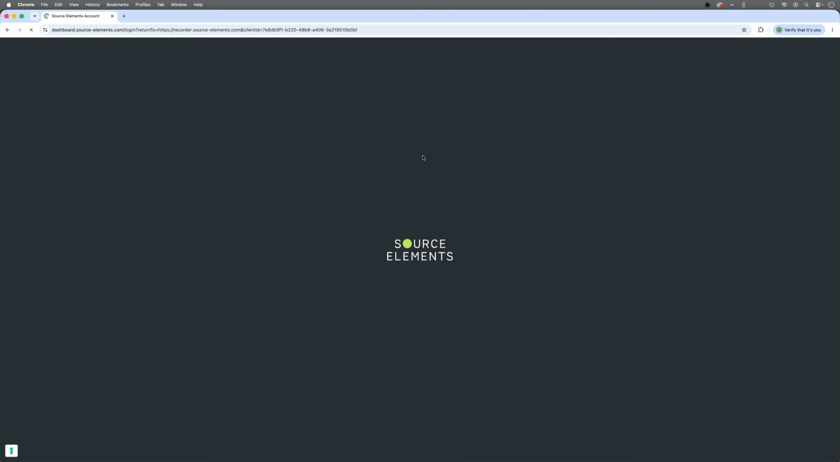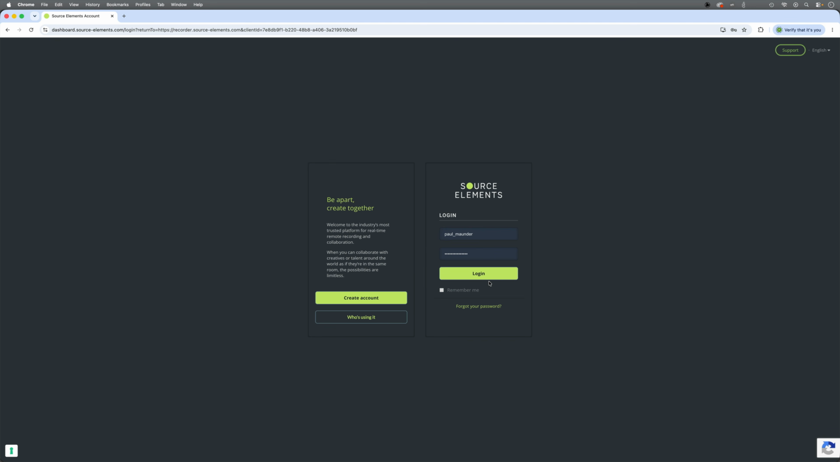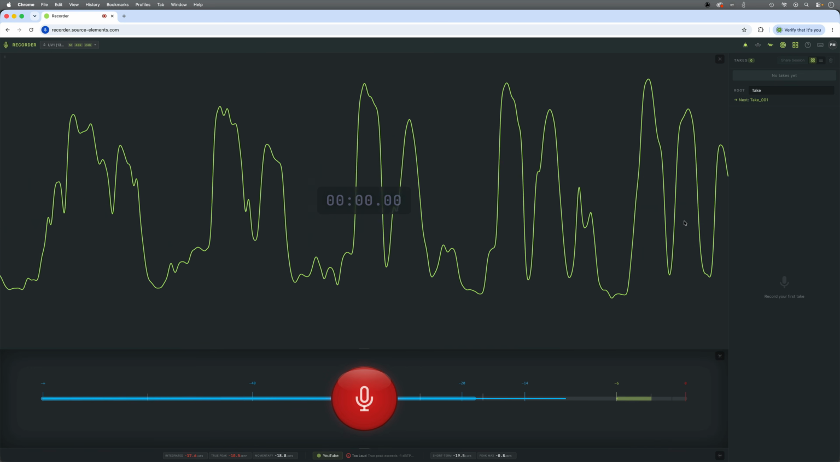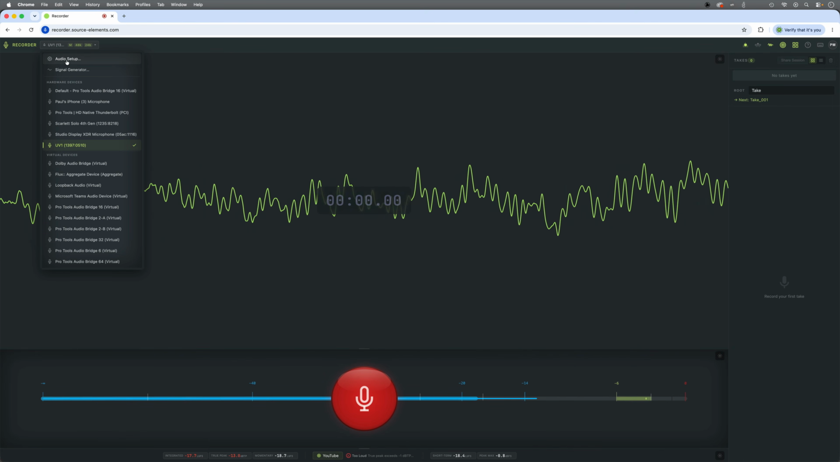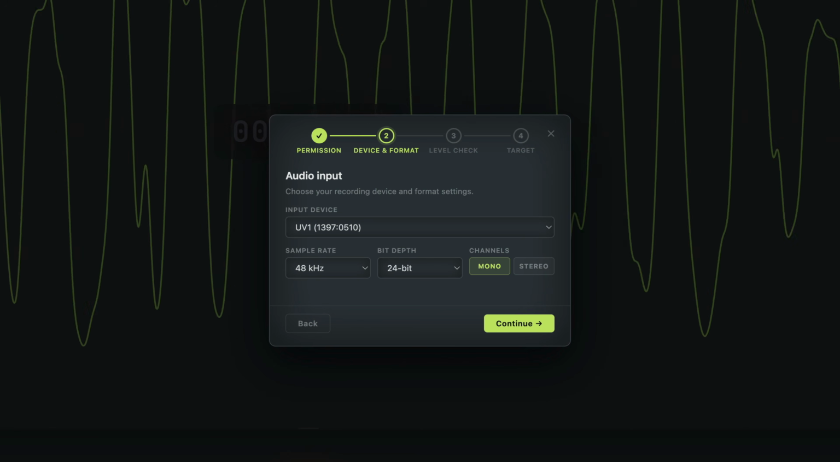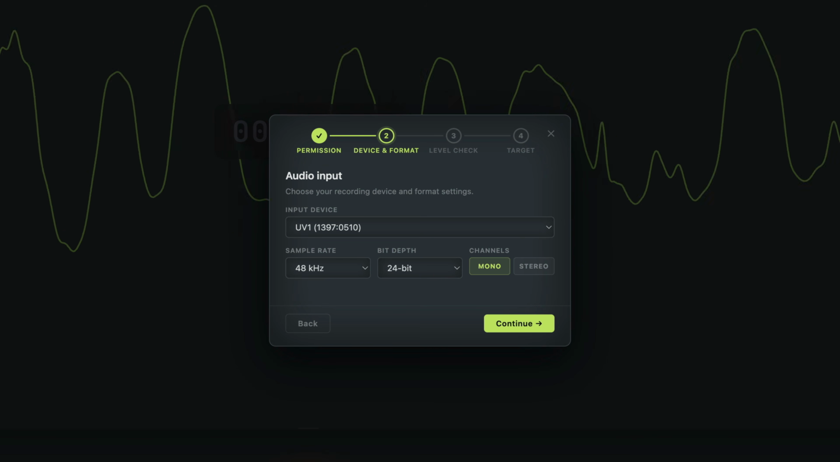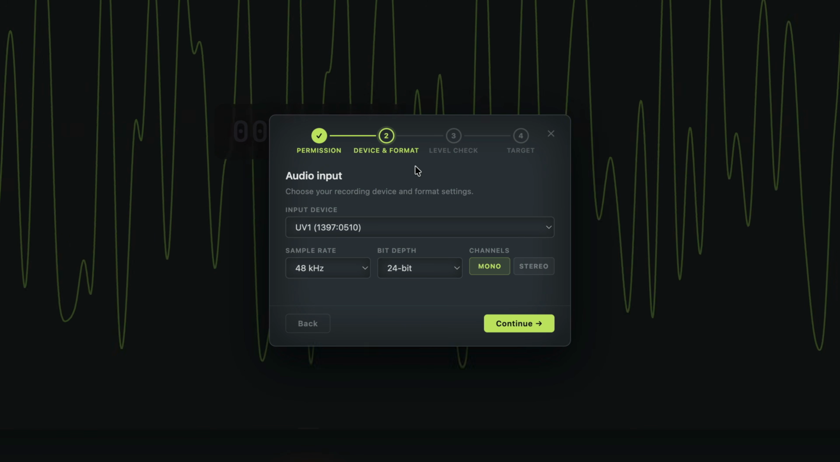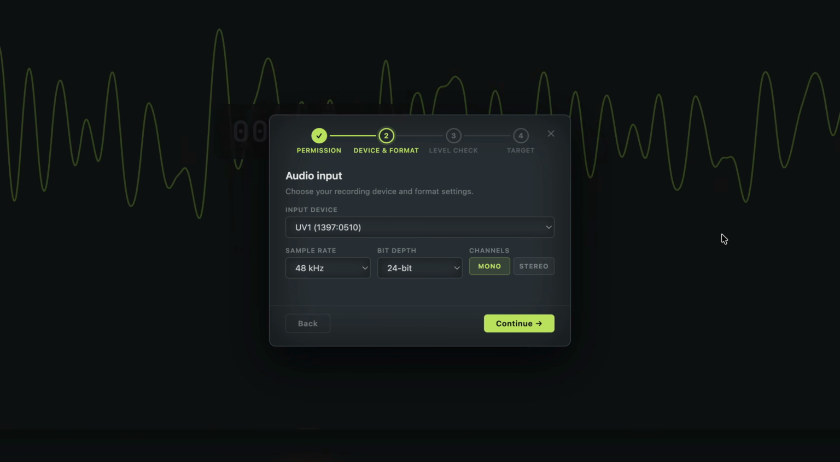So if we go to Continue, we're then prompted to log in with our Source Elements account. I've already got everything set up here, but if you were logging in for the first time, you would be taken to the audio setup. You can still access this from the top menu here. If you are using this for the very first time, you'll initially be asked to give permission for Recorder to actually access your audio interface. Once that's done, you get to the device and format page.